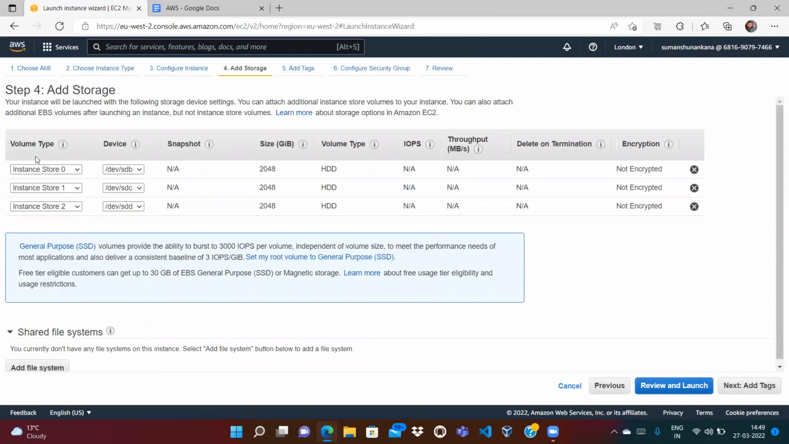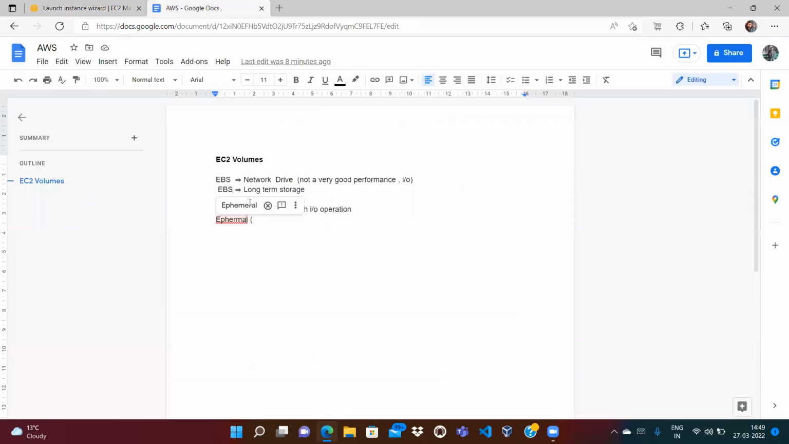Here I can see the volume type is instance store. The image I have selected is the root image, and the root image itself supports instance store. In the drop-down I can see instance store, but I can't add additional volumes. And you can see the size is very huge, 2048, even for the basic instance family.